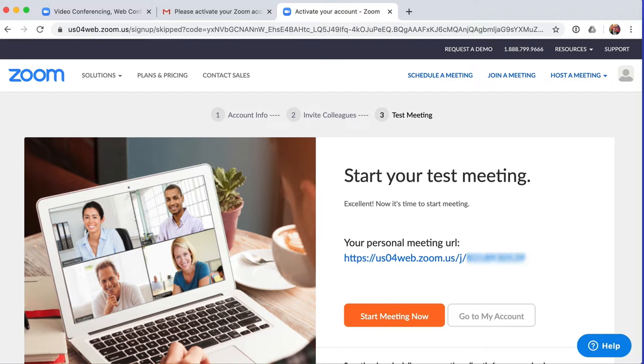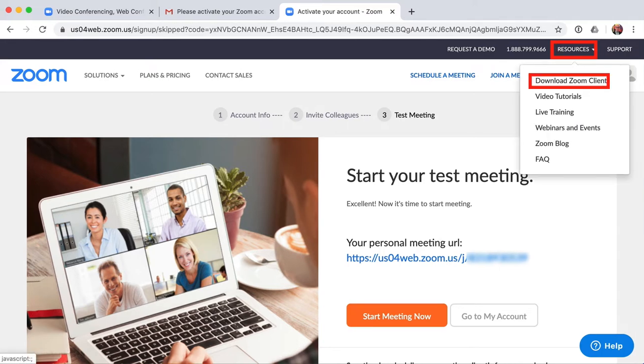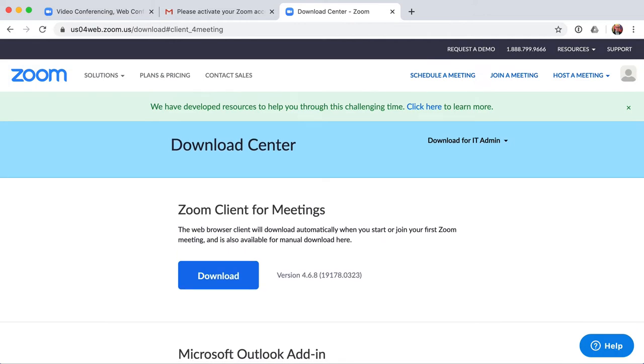Once you have your Zoom account, on the website, along the top, there's a black band, and in the upper right-hand corner, it says Resources. Yes. And you'll want to click Download Zoom Client. Download Zoom client. Okay. I did. And you'll want to download Zoom Client for Meetings. Okay.